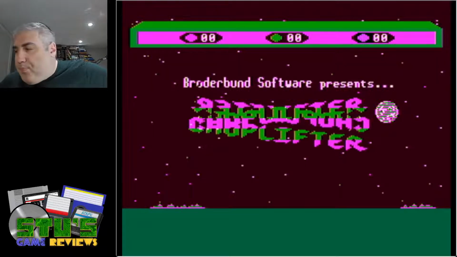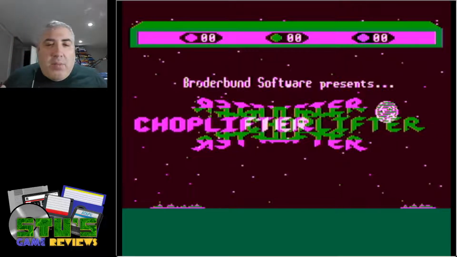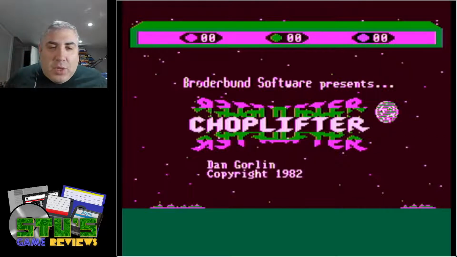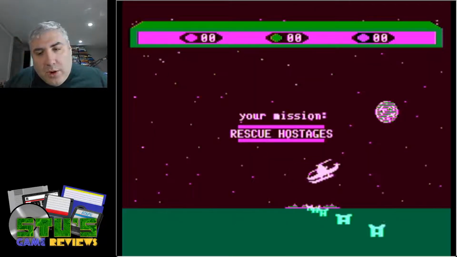So I guess I could play with the keyboard because this game actually works on the keyboard. The game doesn't work on the keyboard. The emulator works on the keyboard.